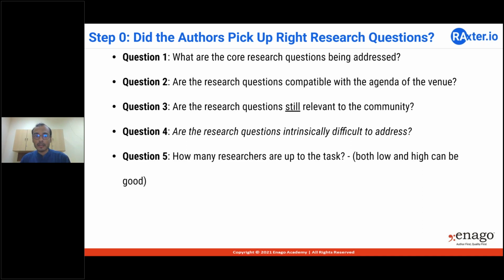The second question that I would be asking when I'm reviewing is, are the research questions compatible with the agenda of the journal, or the agenda of the special issue, whatever that is.